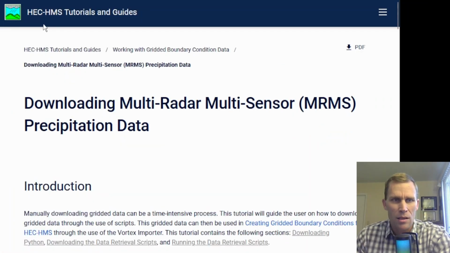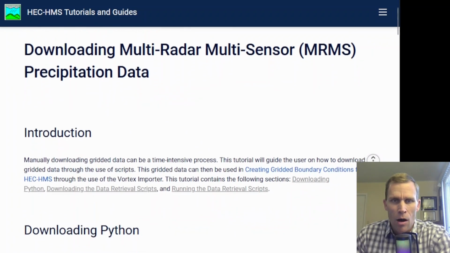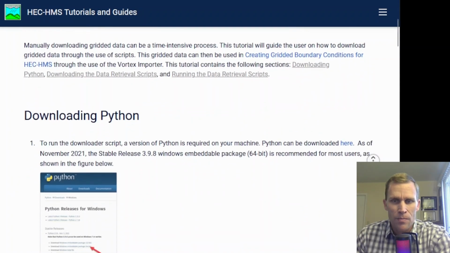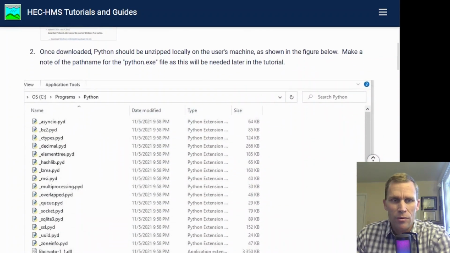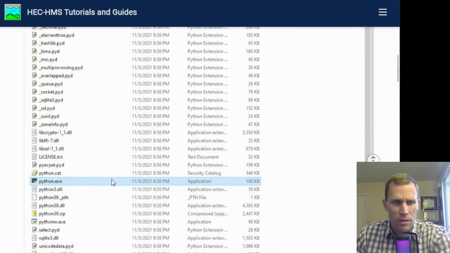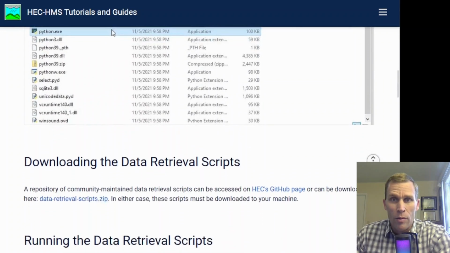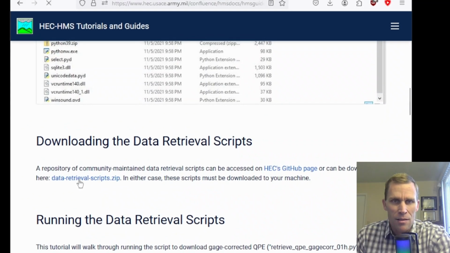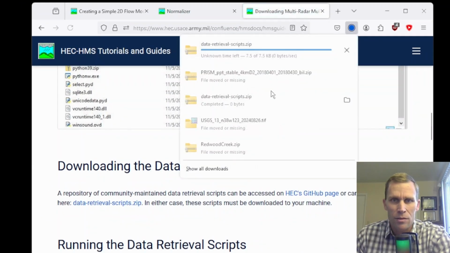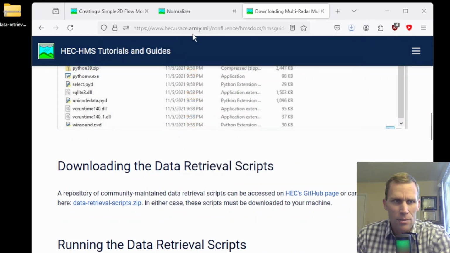This webpage in the HEC-HMS tutorials and guides talks about downloading the MRMS precipitation data. I'll leave a link to this page in the description. But what we're going to do is download one of the Python retrieval scripts, which is a little bit further down here. And then we will modify that slightly, download the data we want, and then bring it into our HMS. Go ahead and click on this link, data-retrieval-scripts.zip, and then that'll download to your default download location.